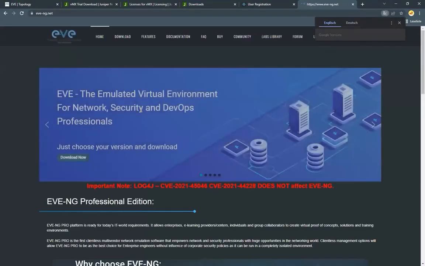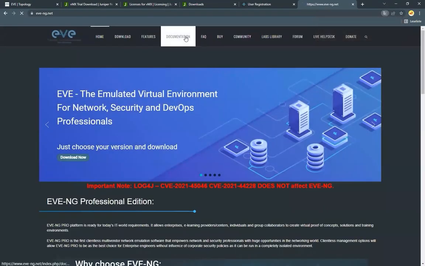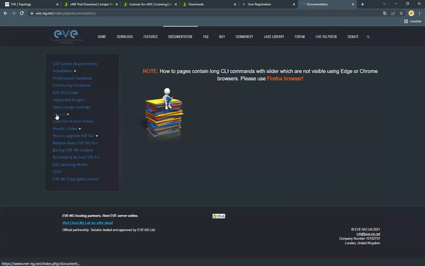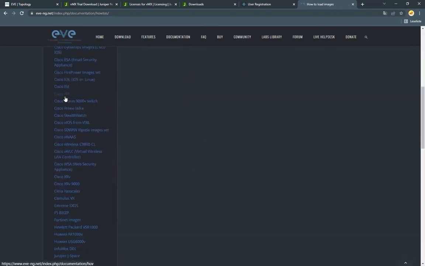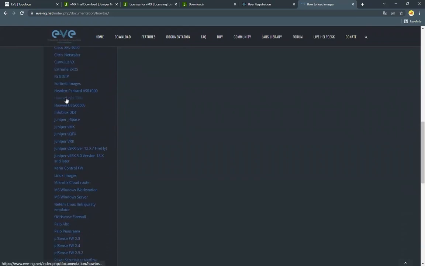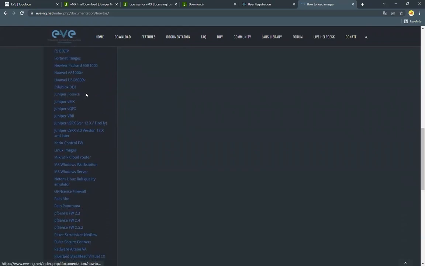EVE-NG.net. And if we go to the documentation part, there is our how-to selection. And as you can see, there are a ton of how-tos available. For some of them, there are even YouTube videos that exist.